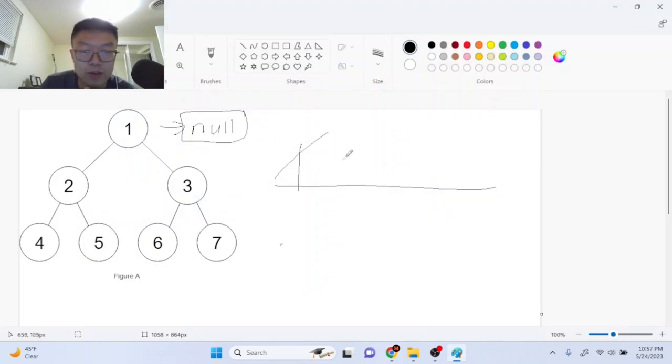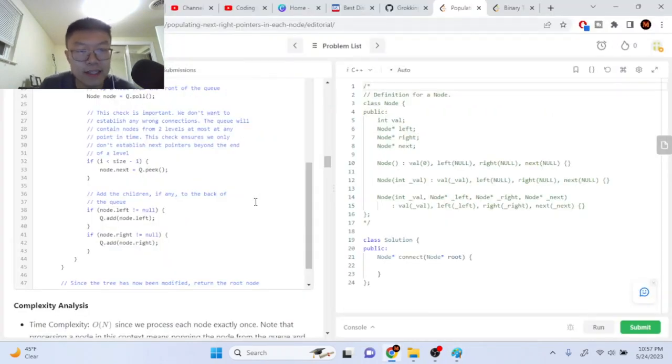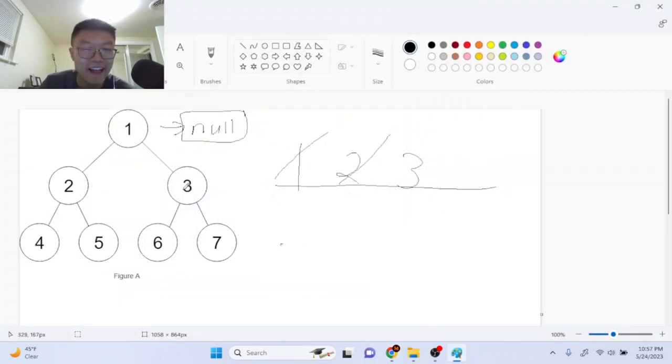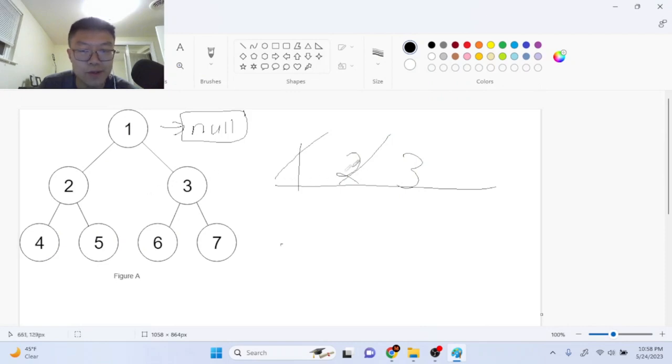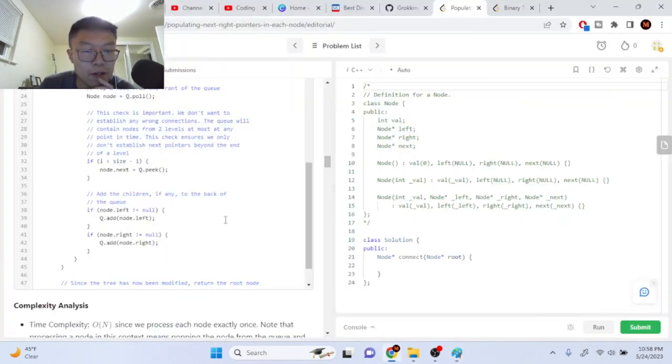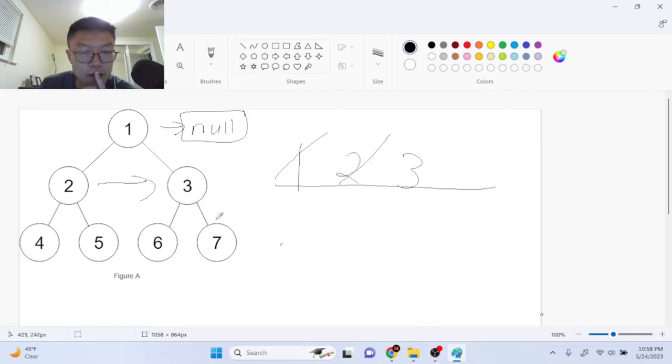Then we need to add the two children. So add two and three. It goes back to the top. Pop two out of the queue. Is our current i not smaller than the last value of our size, right? We make sure that we have to at least have two nodes in order to connect them. So right now i is zero, and zero is smaller than two minus one, okay. So we do that. Two's next is going to point to the top of our queue, which is three. So two points to three. We're going to add the children of two, so we're going to add four and five.